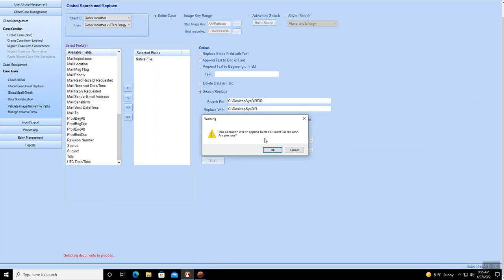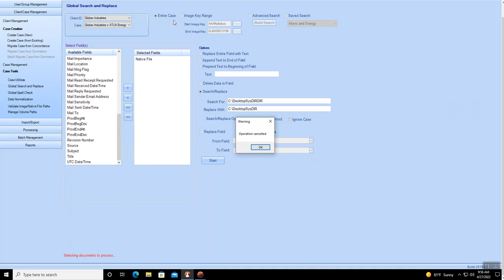This operation will be applied to all documents in this case. Are you sure? Maybe, maybe not. The top portion up here, we can apply it to the entire case. If it's just an image key range, maybe it makes more sense that you just moved it over for those particular files. If you have an advanced search or a saved search created because you tagged those documents, that might be a good idea as well. For my particular case, it just happens to be the entire case. So we're going to say yes, and it's going to start running through that global replace.